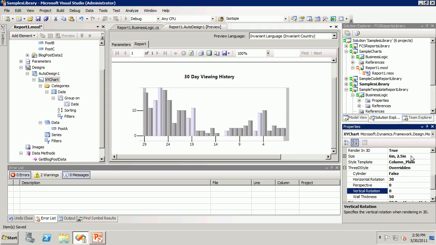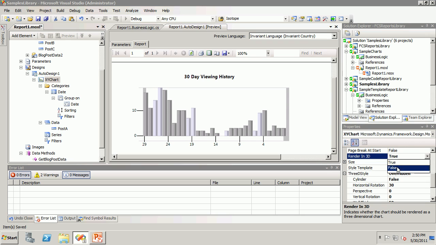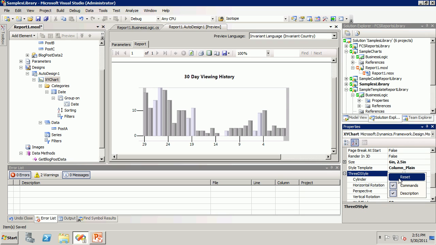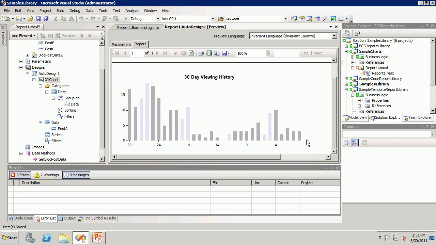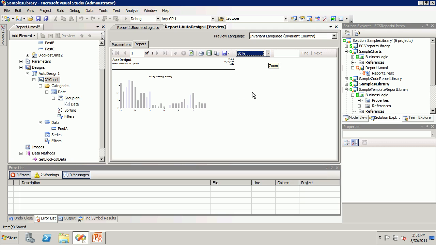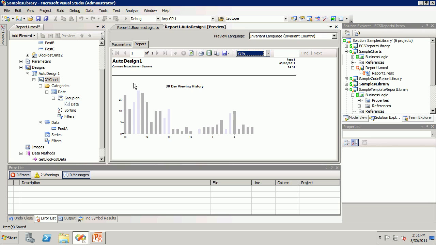Now normally, I would never recommend using 3D styles. I never think it looks that good in a report. So let me disable this. Back to false, and I'll reset these back to nothing, and we're back to our column chart. Let me zoom out a bit. One of the benefits of the column chart is that it's a very normal thing. It's good when you have a single series of data, like the counts for these blog posts. But we really have 3 series.